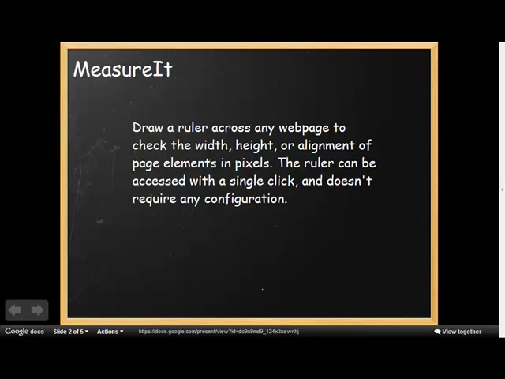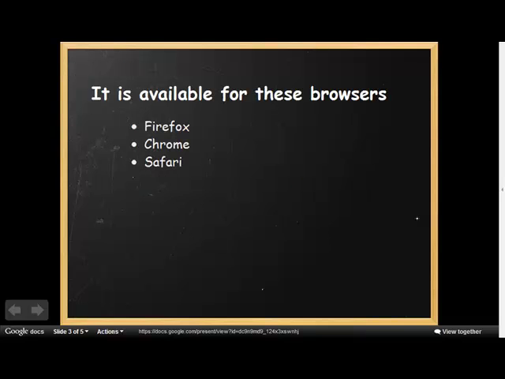And the ruler can be accessed with a single click. It doesn't require any configuration. It is available for these browsers: Firefox, Chrome, and Safari. I have tested it in the first two.